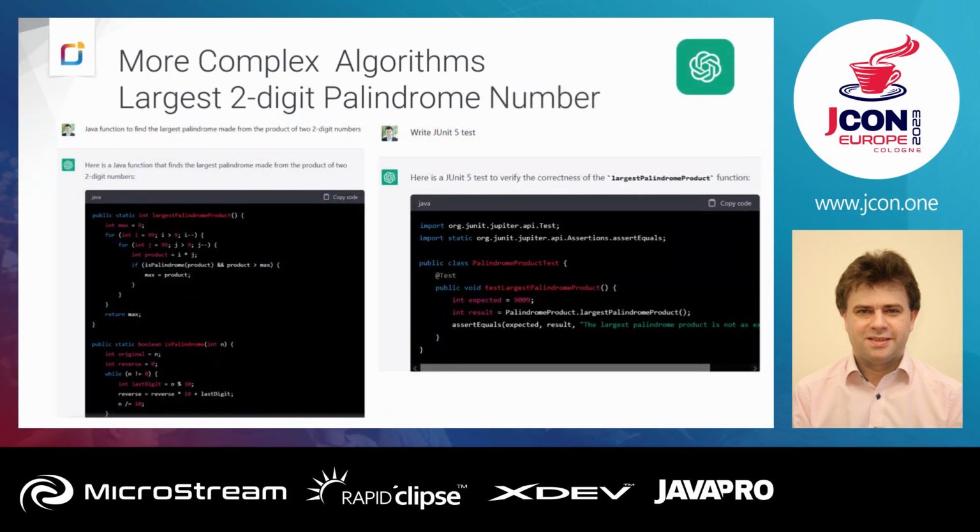Interestingly enough, ChatGPT was correct from the first attempt. I just simply asked it for a Java function to find the largest palindrome, and the implementation and the test were correct. So I tested lots of algorithms. That's more or less the same story.